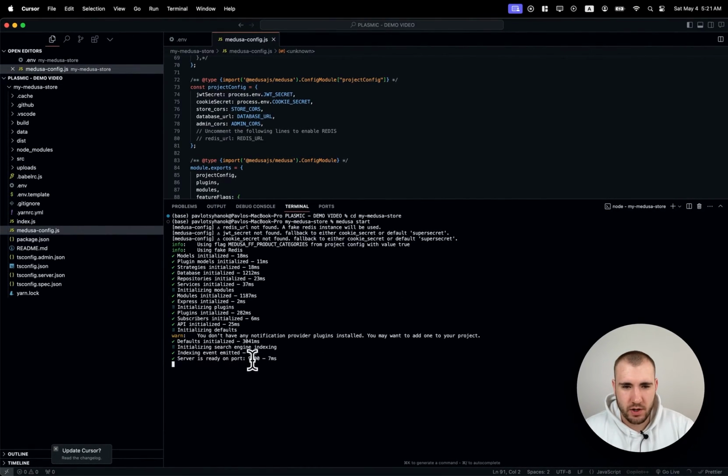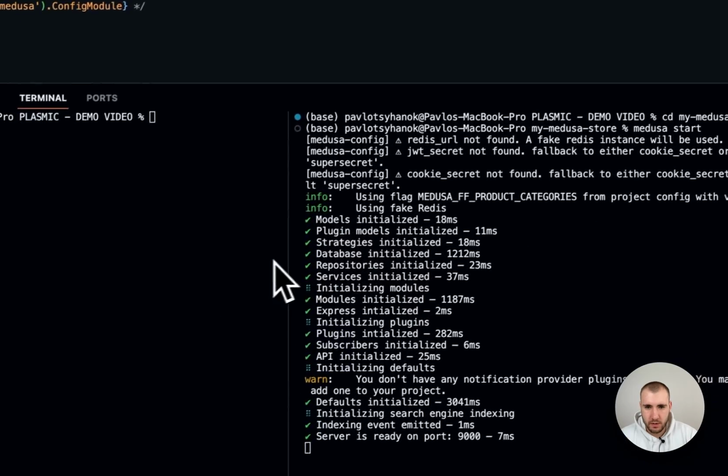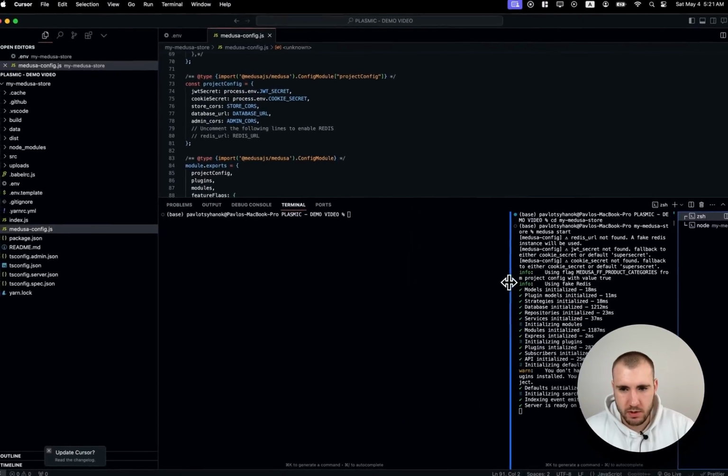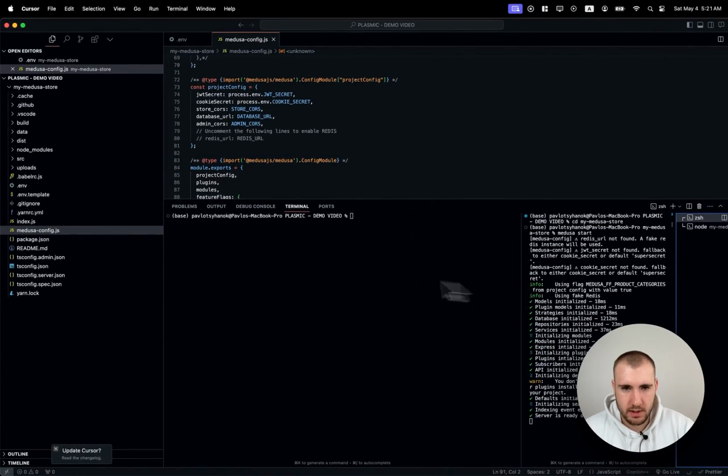So my Medusa server is running on port 9000, and I'm ready to begin the Plasmic storefront configuration. The first thing that I'll do is create a split terminal here, and we're gonna have our Medusa server terminal on the right side and our Plasmic terminal on the left side.